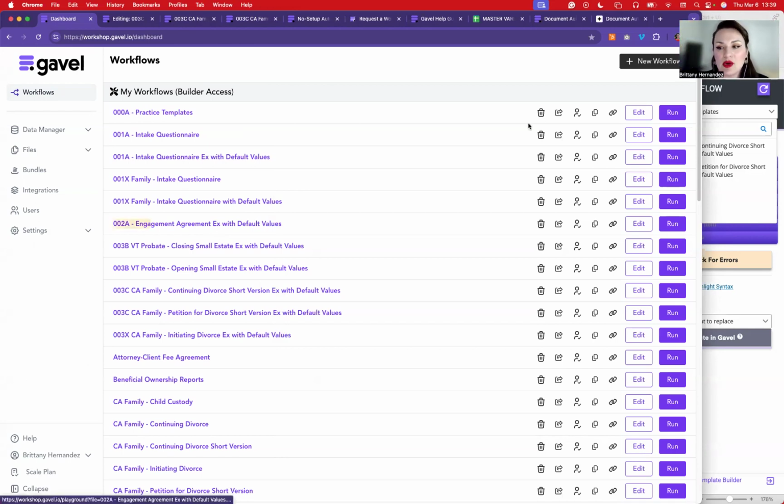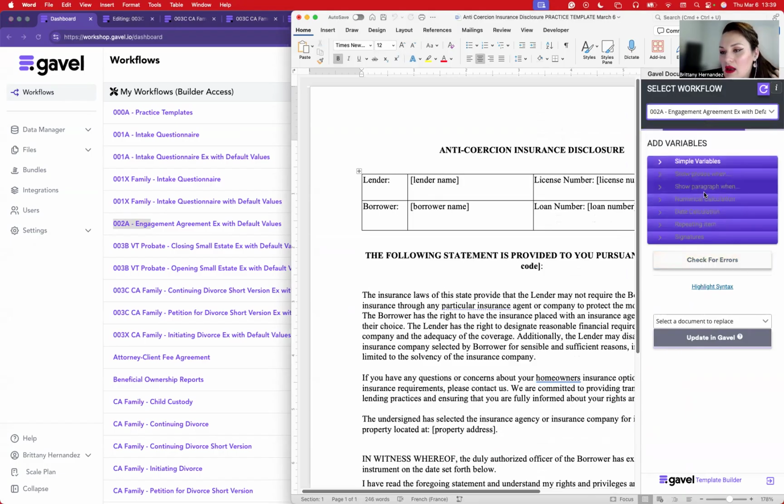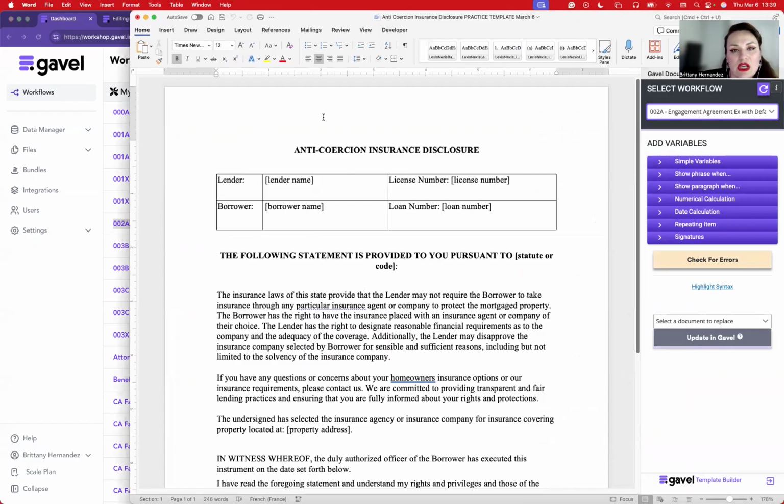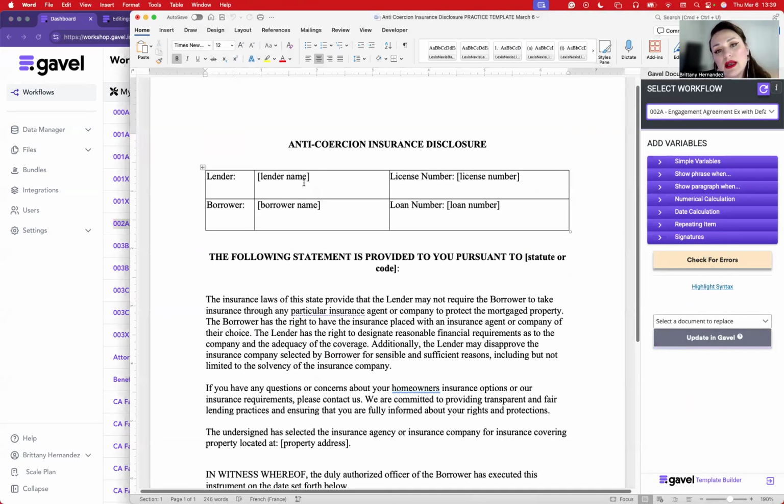So that's why it's numbered that way, just if you are wondering. So that's how I will structure these and look for them. And if we choose any of these, let's say we use our engagement agreement, then we can now input that information into this document if we wanted to.